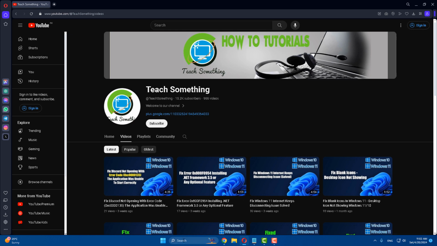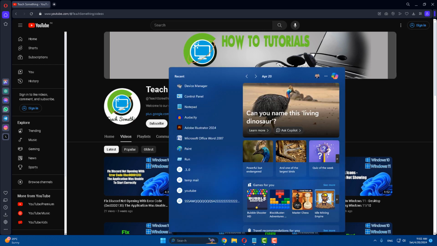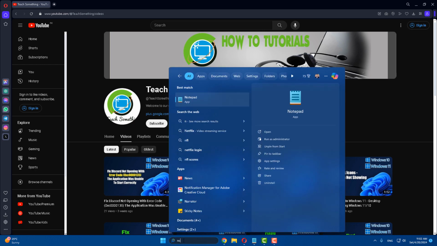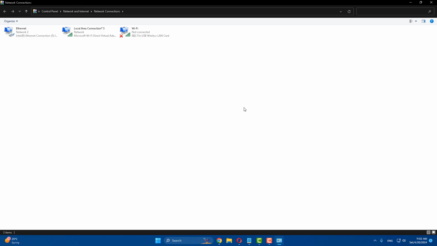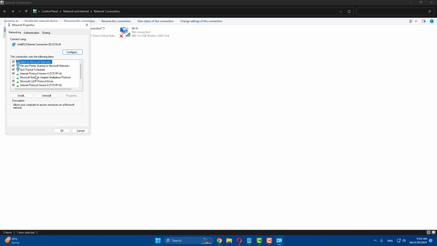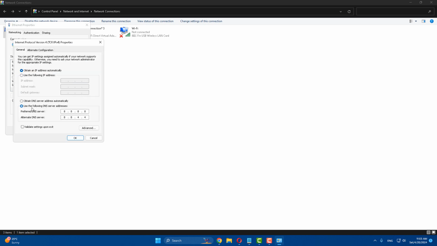But if your problem is still there, then you can try the next method. The next method is that in the search box type ncpa.cpl, and after that open it. Select the internet adapter which is used to connect your internet, right click, go to your properties, click on internet protocol version 4 and go to its properties. After doing this, select use the following DNS addresses. I have already used it.